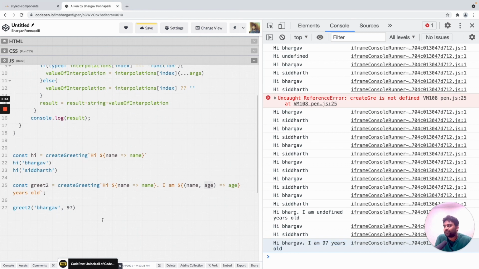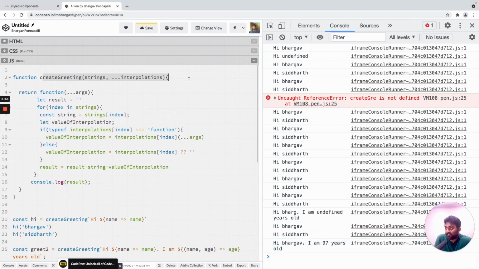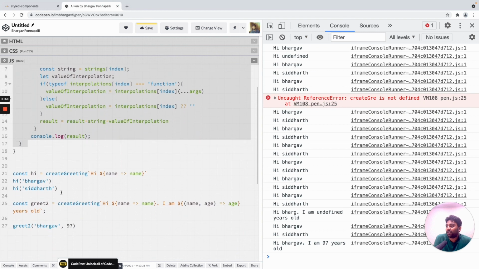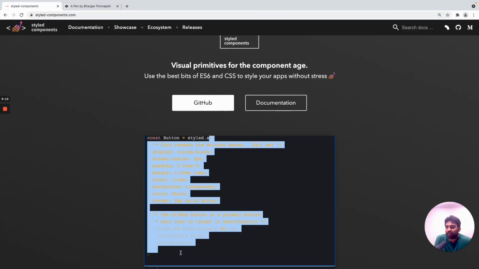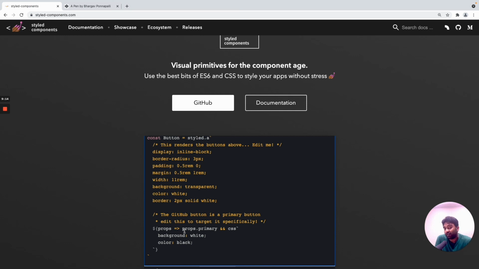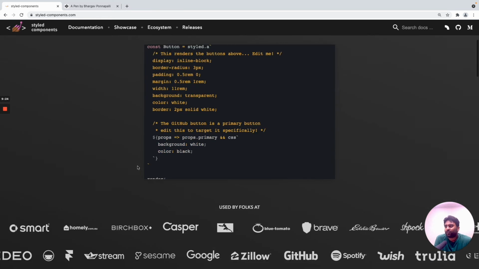So this is the power of using tag template literals with higher order functions. You have created a tag template literal and you're returning a function here, and in that scenario you can call the function at a later point. You can just do some intelligent stuff on top of that. And what styled-components does is that it takes an interpolation and a tag template literal and returns you a component. So instead of a function, you're getting a function component. So basically you're just using tag template literals with React components. So that's pretty much it.